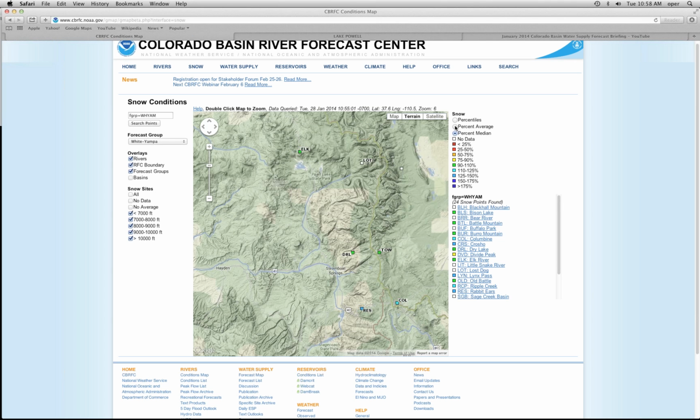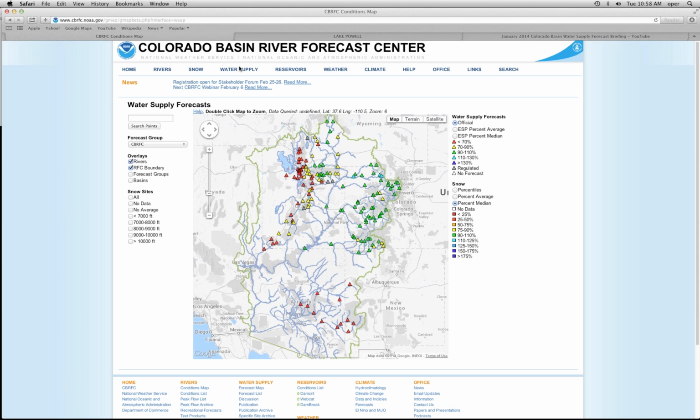We used to, for many years, use percent of average. You can still do that, or you can do a percentile ranking as well. So these are all useful tools for snow. Moving along, the water supply tab. This is based on our daily ESP, also on our monthly official forecast.